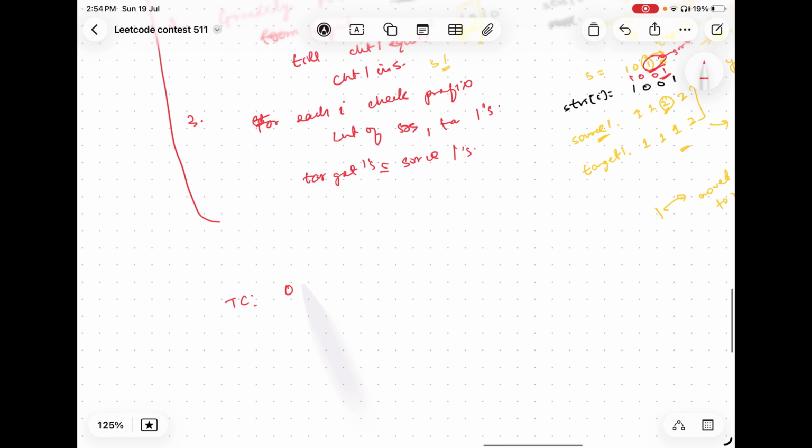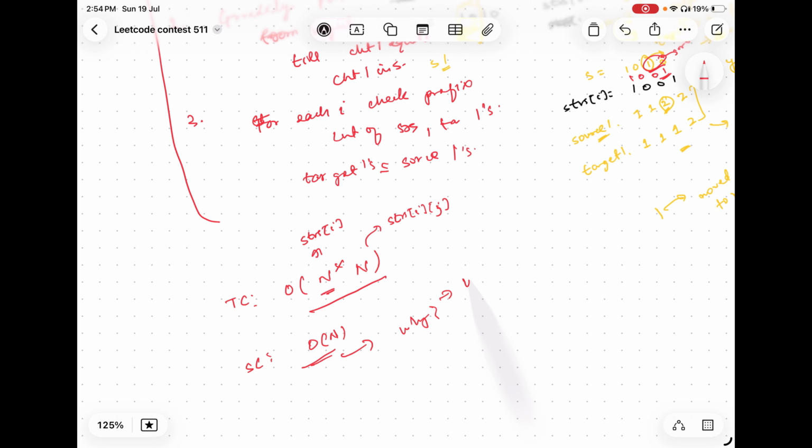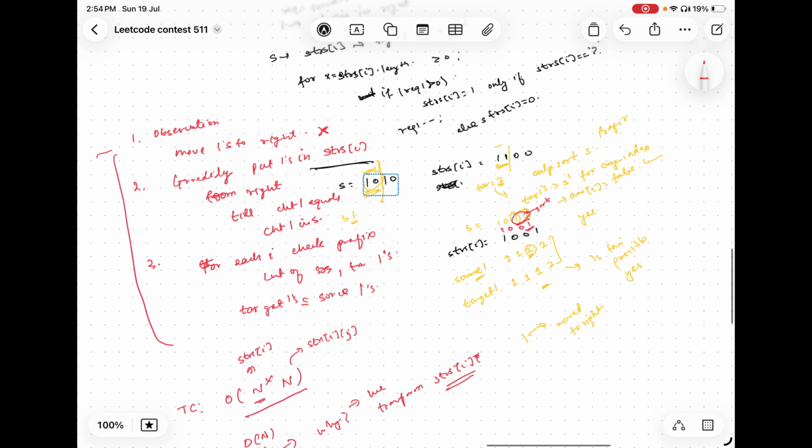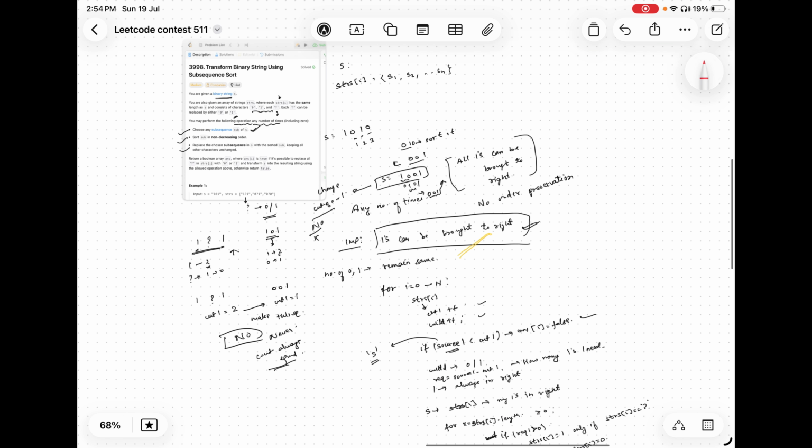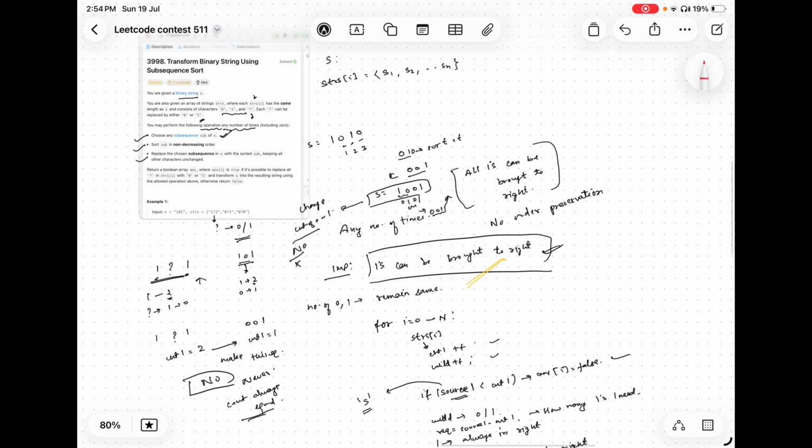What is the time complexity? O of n cross n basically, O of n for strs of i, strs of i comma j. What is the space complexity? O of n. Why? We transform strs of i comma j this way. So I mean, it was a little bit tricky, difficult to understand, but that is the question itself.